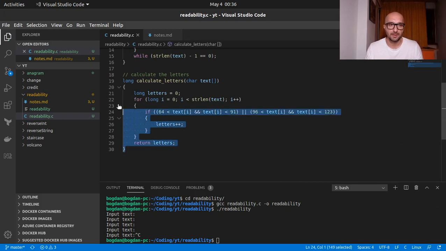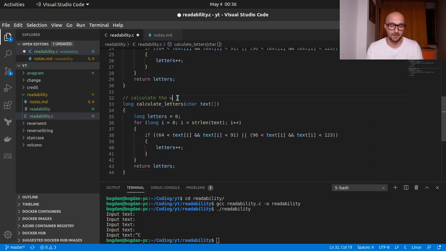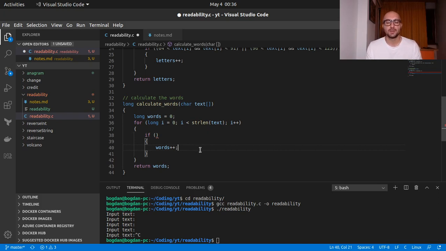Okay, and actually, so next would be words. You can actually copy this and reuse it. Create the words. Our check here will be different. And there's a catch here. So if we initialize words with 0, for example, imagine that we input test space test. Okay, so we will have one space, so we will basically get the output of one word, but there are two words, okay? So when we encounter space the first time, there's already one word there, okay? So we will initialize words with 1.